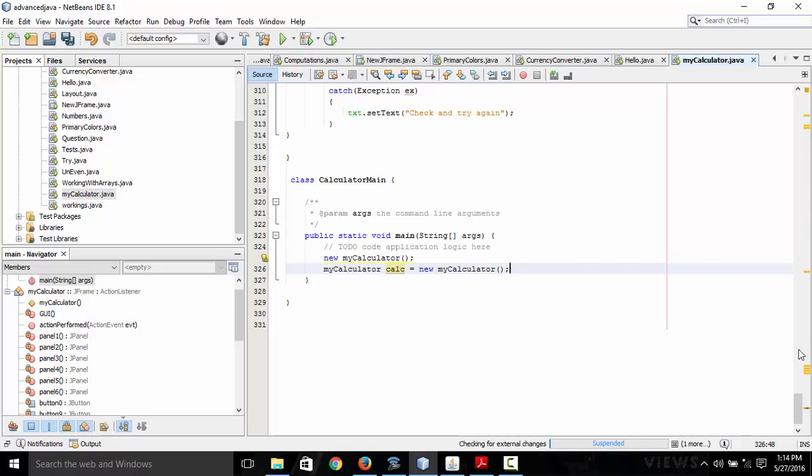This is the easiest and best way to write it, since we have already set visible and the default close operation. So we just need to create this instance and then we're done.